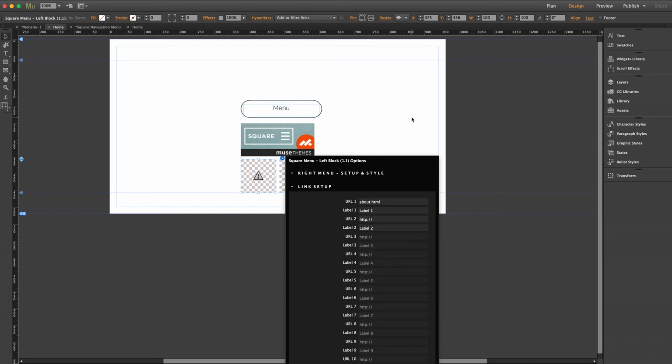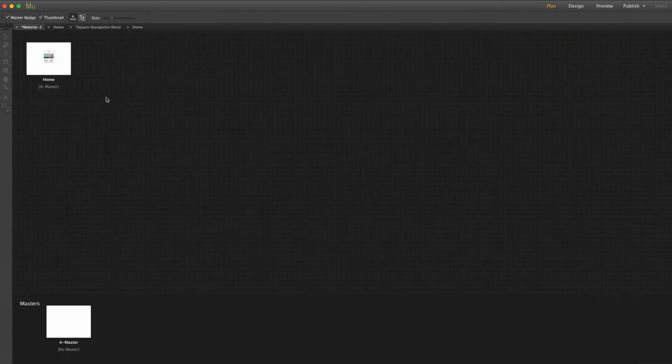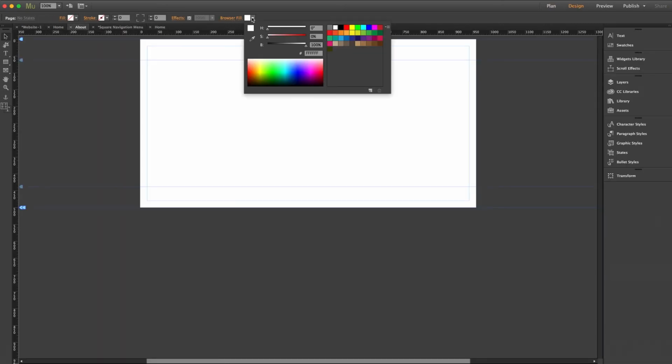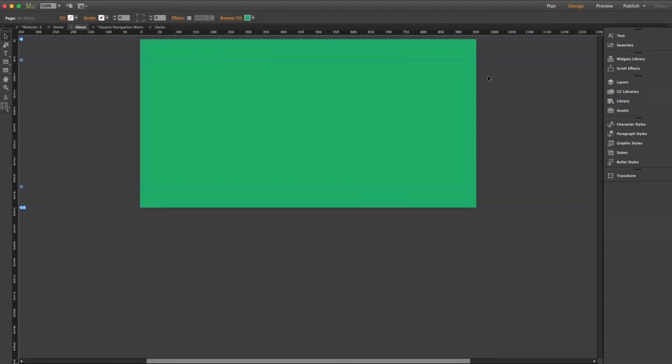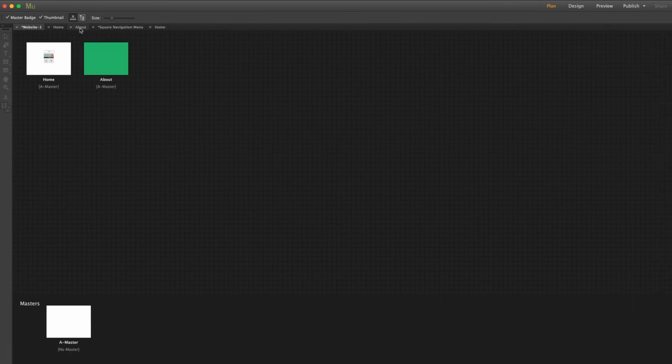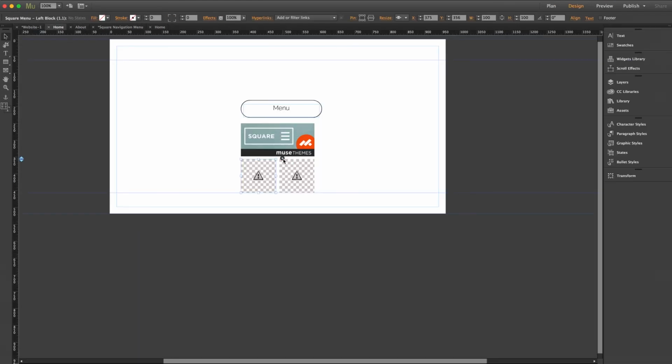Now also, I'm going to set up an about page on my site layout really quick so that the widget has somewhere to go. So we'll jump out to our plan view. We'll add a new page and we'll name it about. And let me just change the browser fill color inside so that we can differentiate it. We'll make this green. Back to the widget link setup, now that we have our URL, we'll just give it a label and type about.